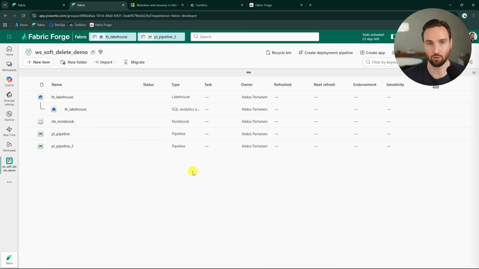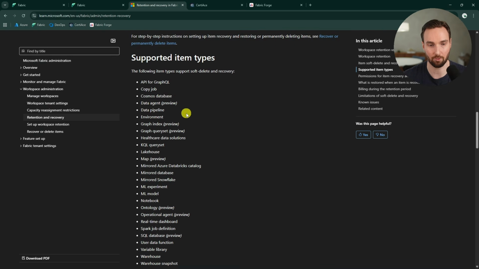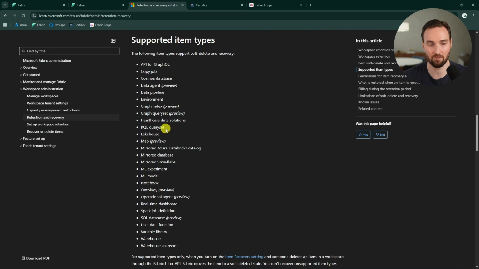Next, let's check out the documentation for this feature because I want to highlight a few important things. So let's open up the documentation, and here we can see that this feature is not yet supported for all the items. Here we can see the items that are currently supported, but for example, Dataflow Gen2 is not supported. So not all the Fabric items are currently supported, but I hope that in the future they will include those missing items as well, and this would be supported for every item in Fabric.